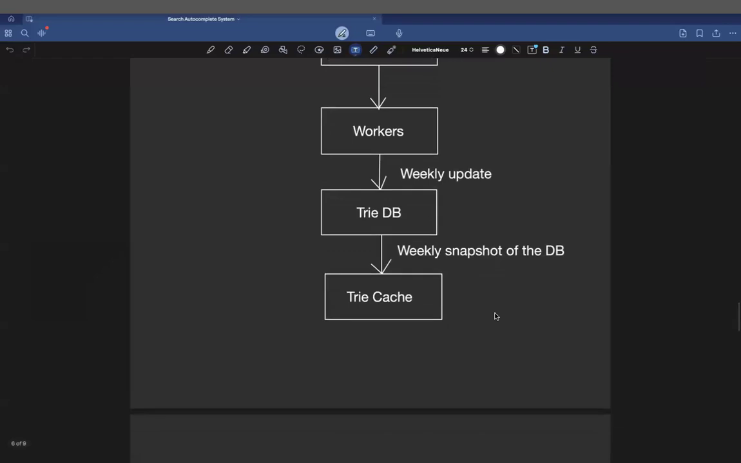Now, the query service will get the data from the trie cache. And of course, if it is not there in the trie cache, it can check the trie-db.